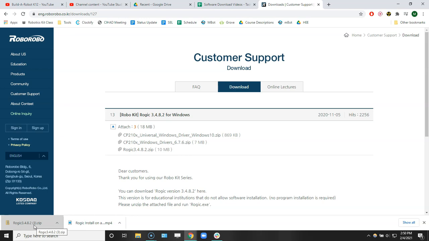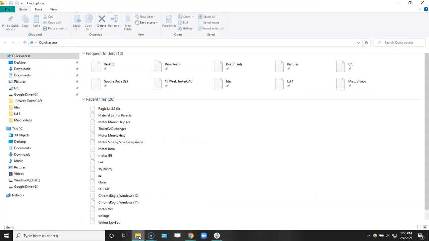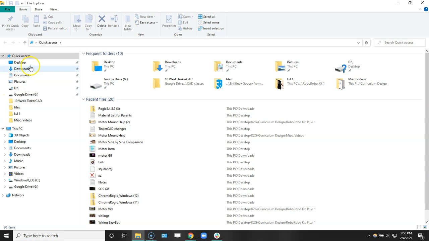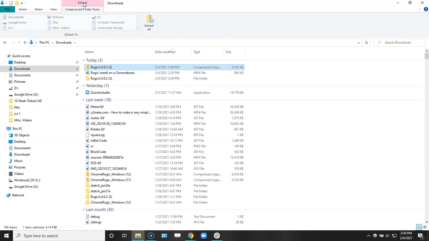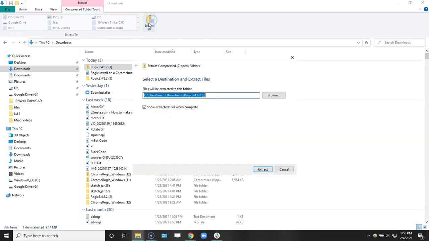Once you have Rogic downloaded, you can go to your downloads folder. And so here I have my downloads folder under my desktop, and we can see that there's a little zipper next to the Rogic 3.4.8.2. And this means we have to extract everything. And you can see here at the top there's a big red button that says Extract Compressed Folder Tools. So we'll click on that and say Extract All and extract it.